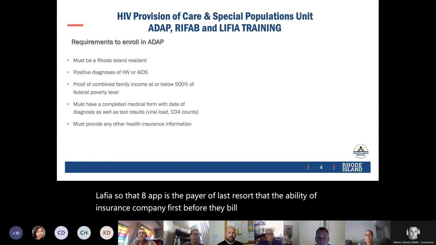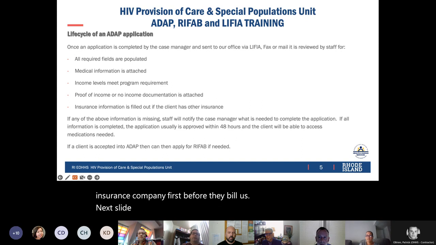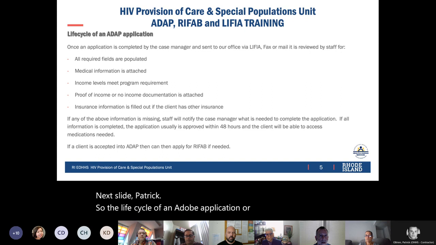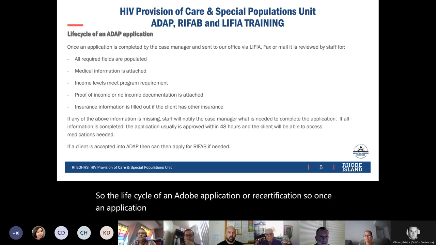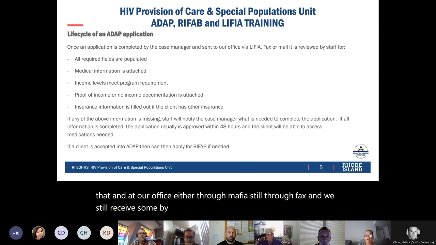The next slide, Patrick. So the life cycle of an ADAP application or recertification. Once an application is completed by the case manager, we receive that at our office either through LIFIA, still through fax, and we still receive some by mail. Then it's reviewed by our staff. We need to make sure that all the required fields are populated.